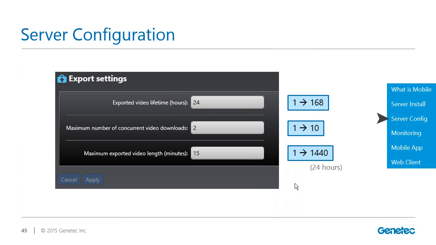From the web client, we're able to export video. From the video configuration page, we can set how long the video will stay on the mobile server, how many video exports can be running at the same time, and the maximum length of an exported file.